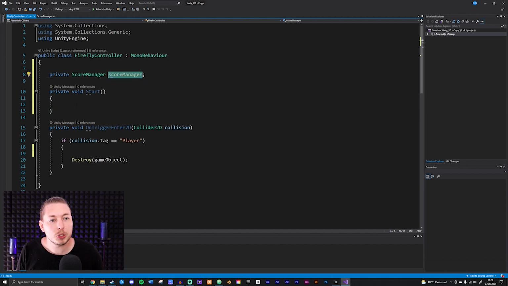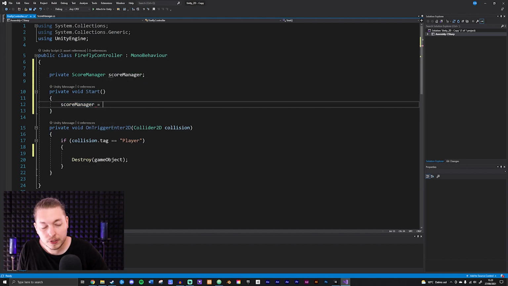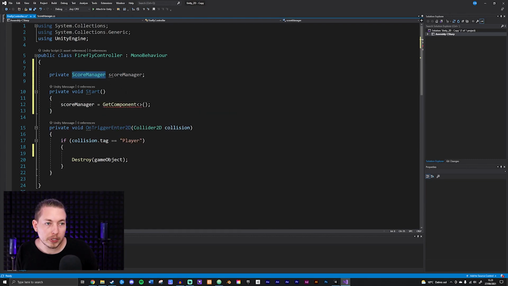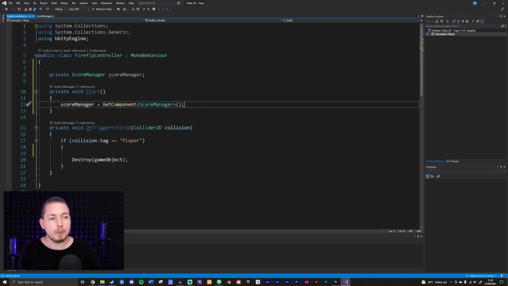So let's say we have a score manager that needs to be equal to GetComponent. And then I want to make sure I get a component called ScoreManager. So I want to include that inside my little arrows. But now this isn't going to quite work, because right now we're saying that we want to find a component off of the game object that this script here is attached to. And that is not what we want to do. We want to grab a script from another game object somewhere inside our game.